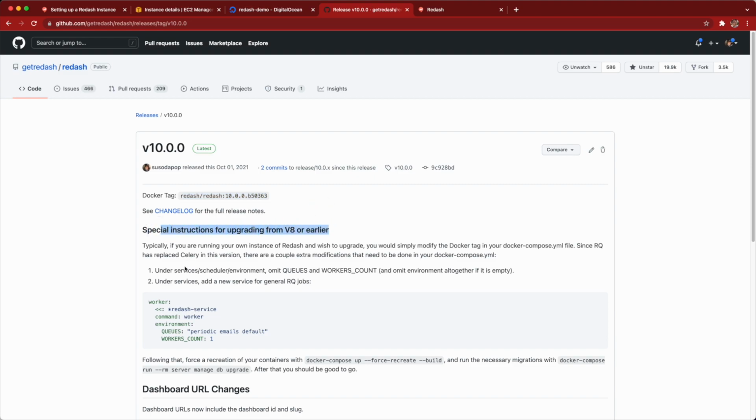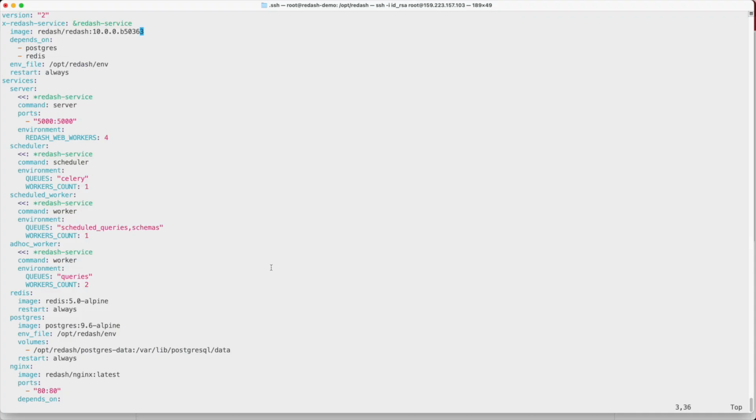The first one is that under services, scheduler, environment, we can omit the queues and worker count environment variables, and we can completely eliminate the environment definition if we haven't defined anything else there. The only time where you'd have something else in your environment is if you've manually added it previously. On our default AMIs, you'll see that there's nothing else inside the environment.